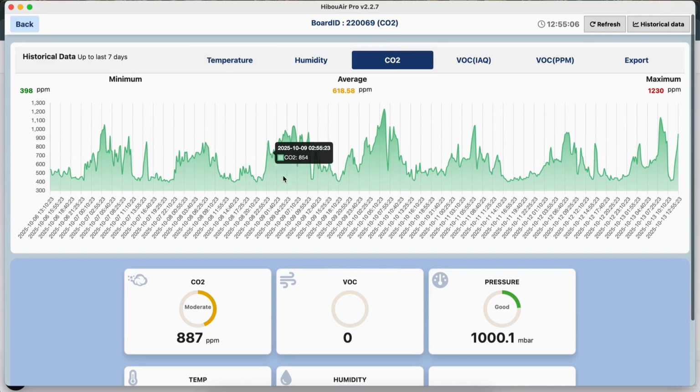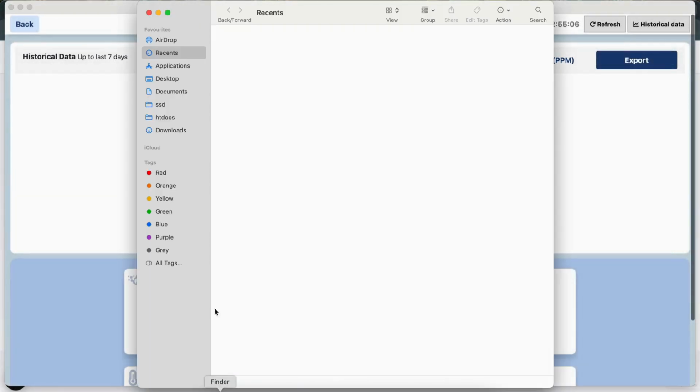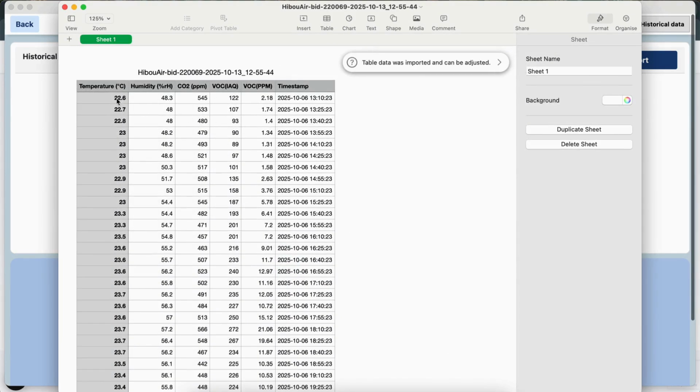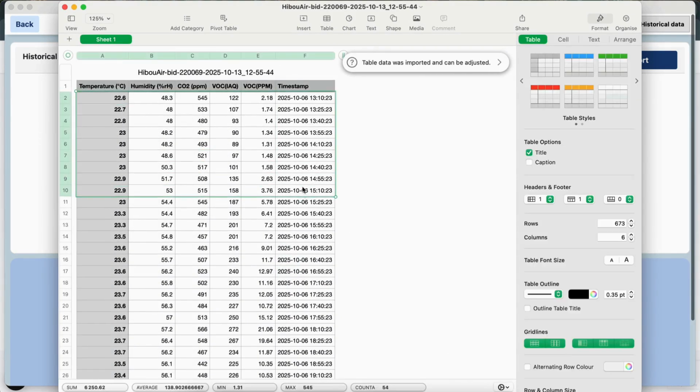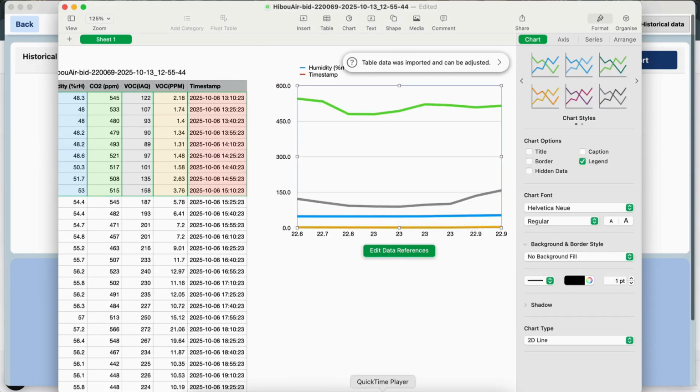My device has been running continuously for almost 6 months, so I should have a full 7 days of historical data. As you can see, the application presents it clearly in charts. I can hover over each point to view the exact parameter values. Next, let's export the data. After exporting, we can open the CSV file, which shows all the values neatly formatted. This data can be used for further analysis, charting, or even importing into other platforms.